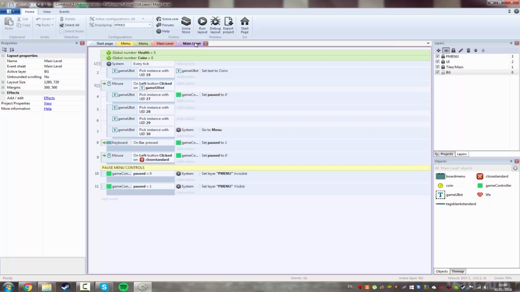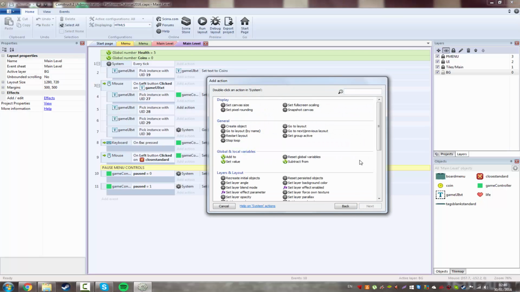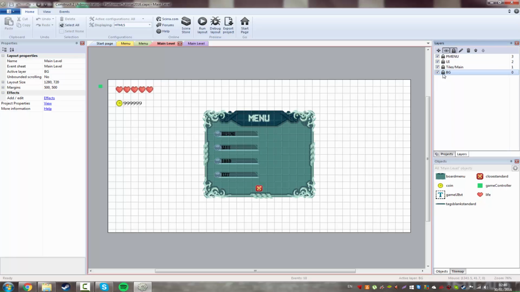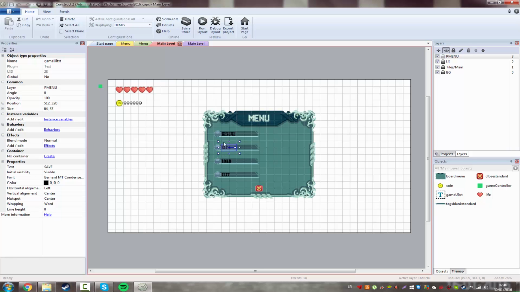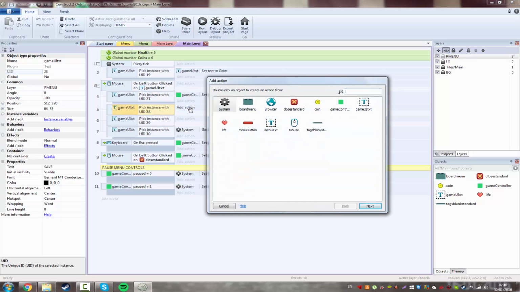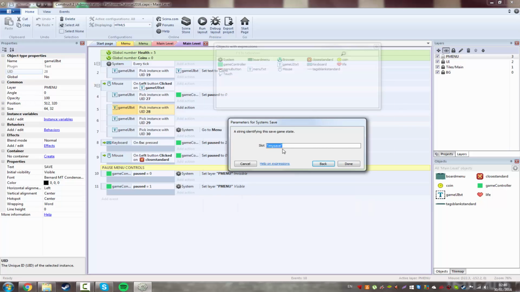Let's get started then. The first thing we're going to want to do is pick a save name. So you go to add action. Let's go back. Pick instance with 28, which is my save button. If we just lock that and open up the P menu. Save button is 28, so that's what we're working on here. We're going to add an action to it. Go to system and click save. Now we're going to want to pick a save name. You want to put the name of your game in there.